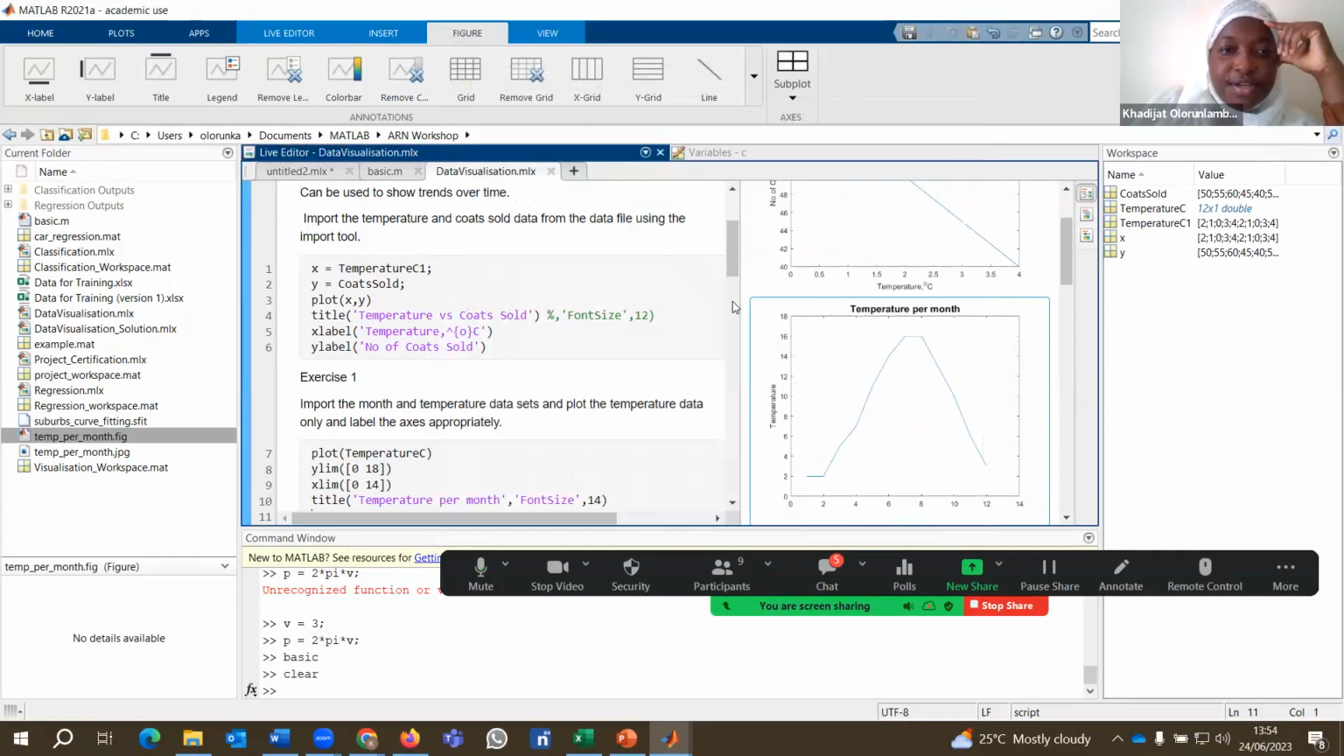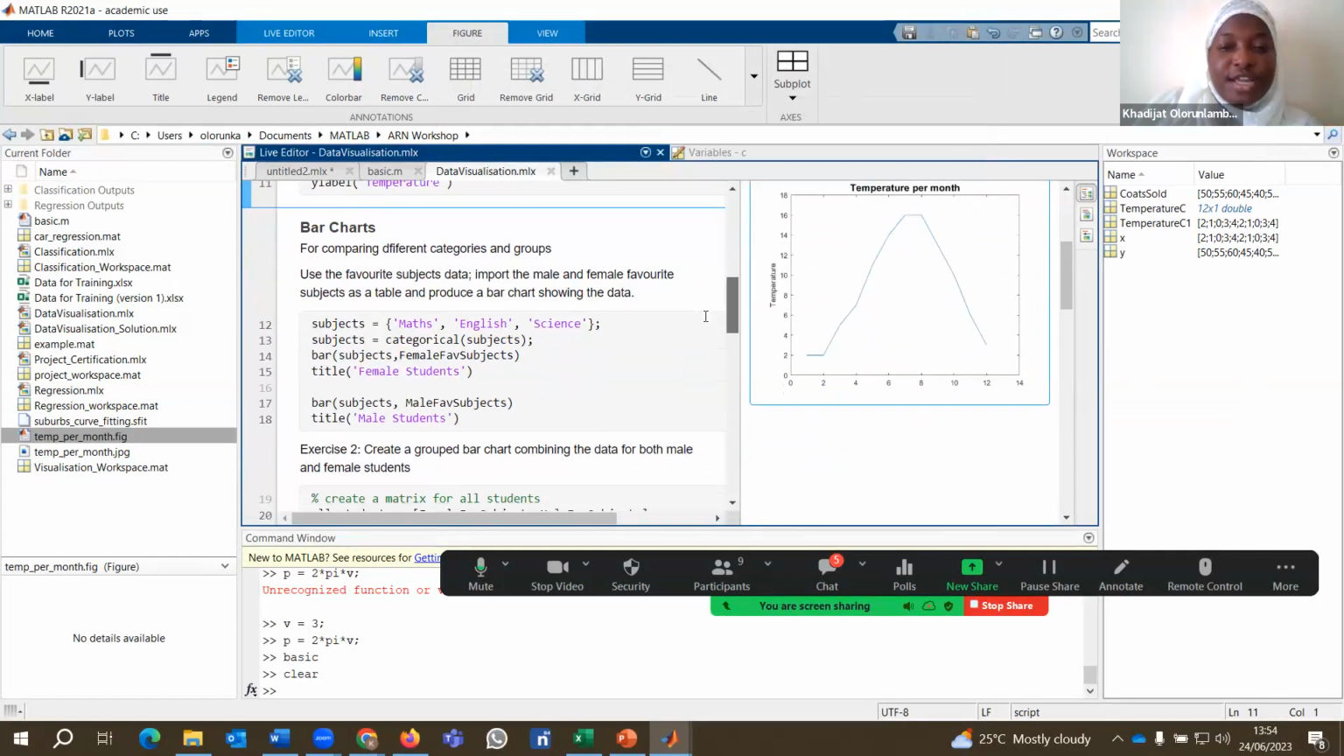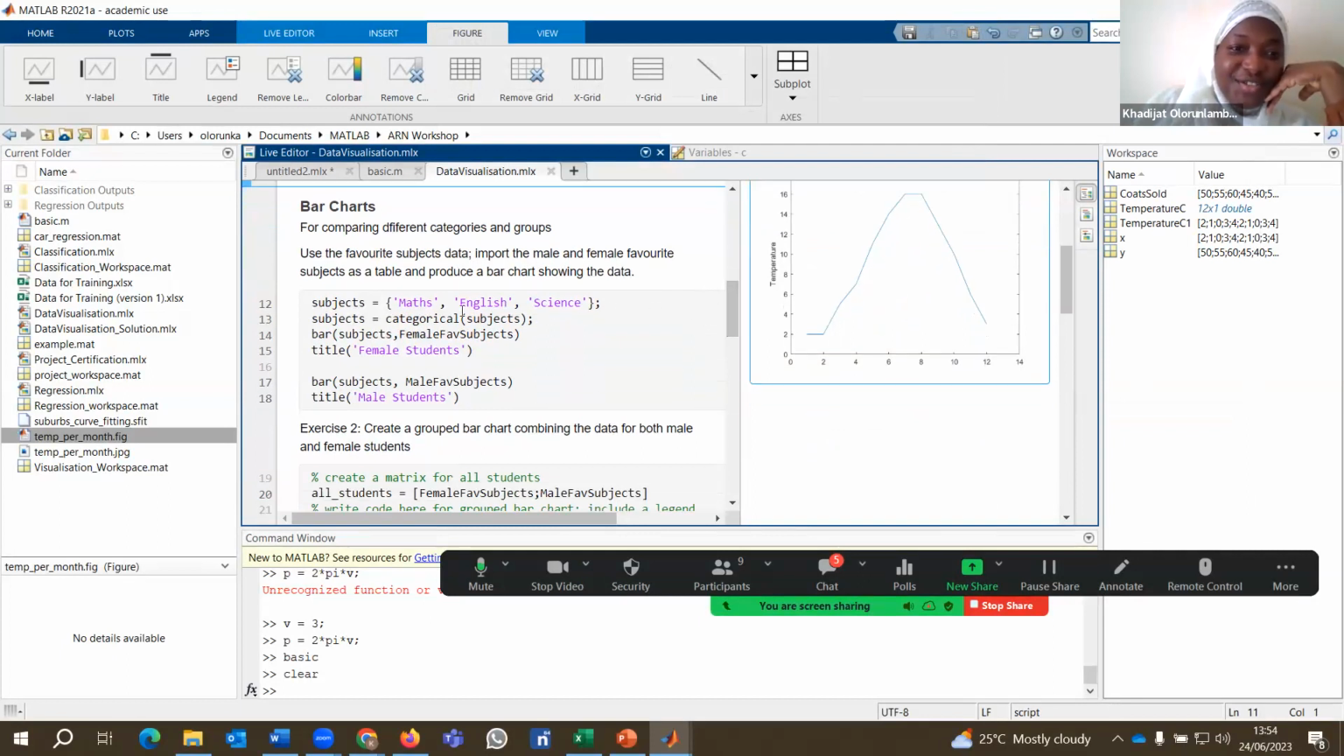Okay, so moving on to bar charts. We know bar charts use bars to compare different categories and groups. What we're going to be using here is the favorite subject data. First we need to import the male and female favorite subjects.